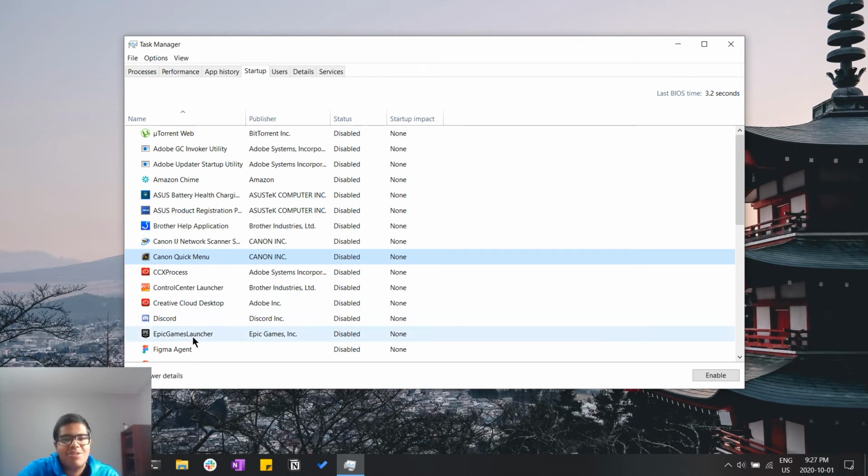I don't need Epic Games Launcher. I'm not gonna game every single time I open my laptop. So these are just some of the things you can turn off to make sure your computer boots faster, as well as you don't get those annoying pop-ups on load.